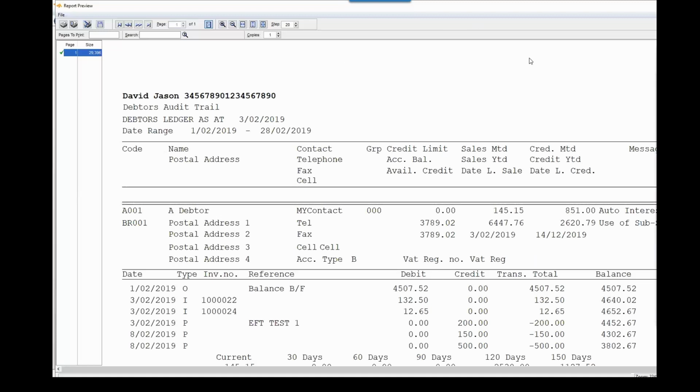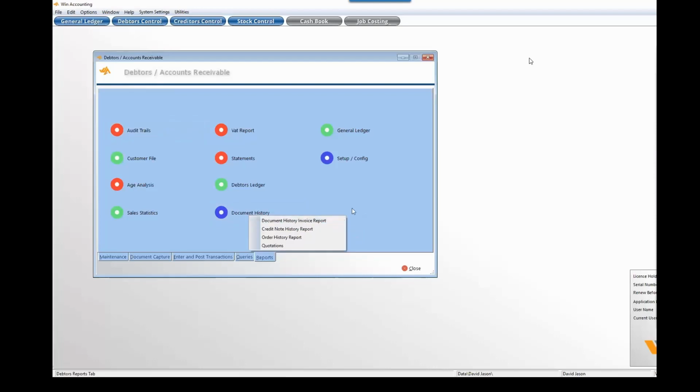So that's available as a report. And all these reports that we pull up here, we can easily save them as PDF files if you choose to, and then attach them and send them off to someone. So then we've also got reports like document history.